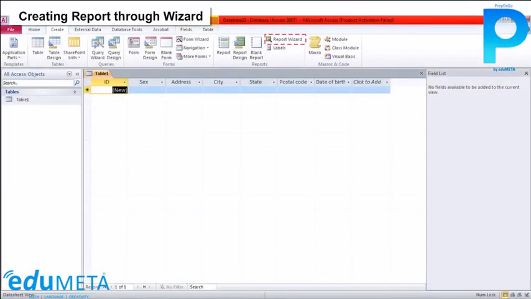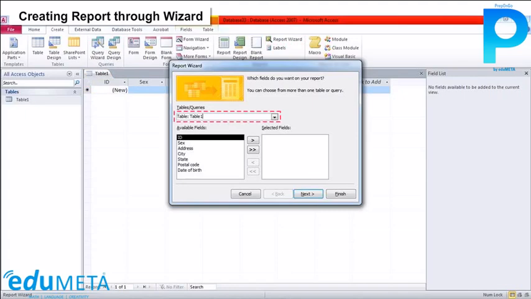Creating report through Wizard. Select Report object and click on Create Report by Wizard option. Choose the table or query. Select the fields to add through arrow keys. Choose another table or query to show relationships between tables.